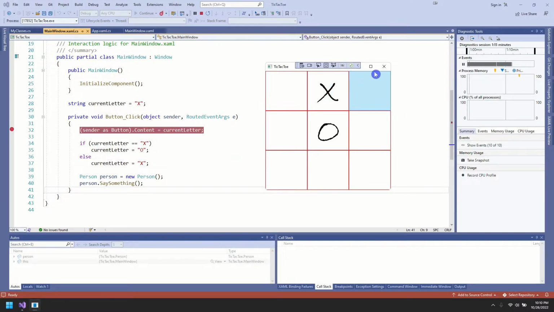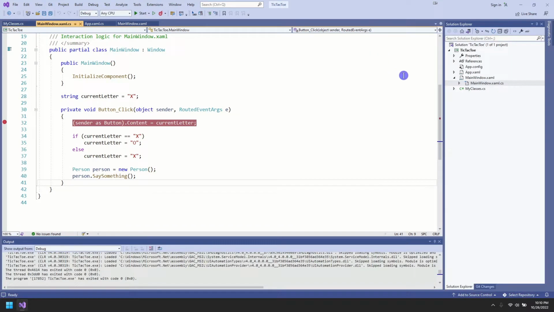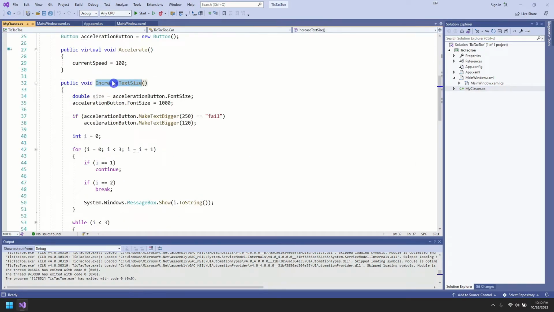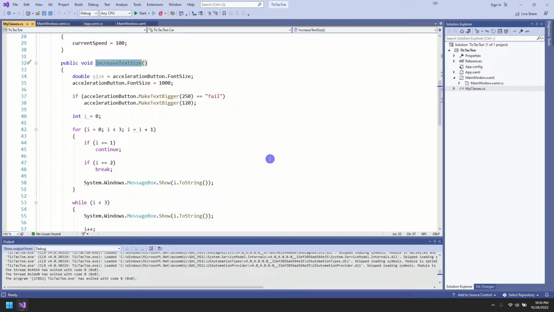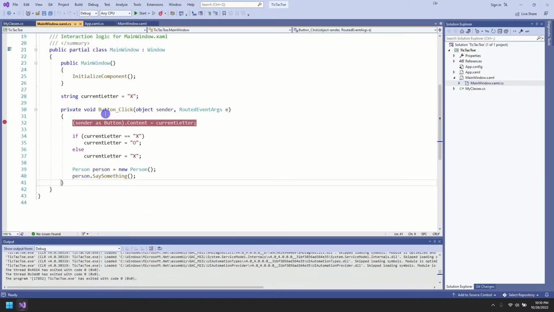Let's close the app now and change the code a little so you can debug a more interesting method like this one. To debug this method, we first need to use it somewhere in our code because we currently don't. So let's go back to button click method, and instead of creating a new person, let's create a new car. And call its increase text size method. Now run the app.